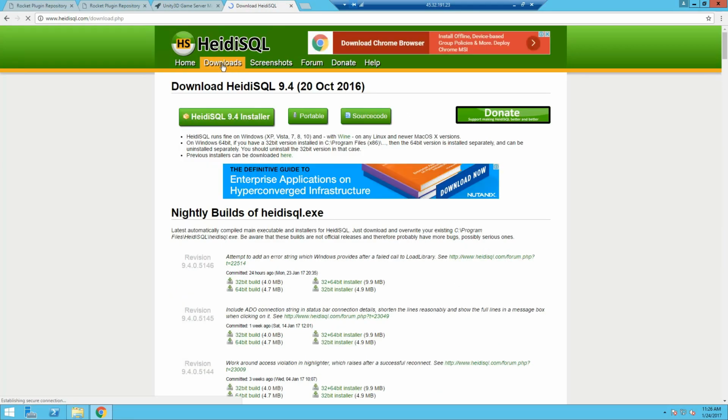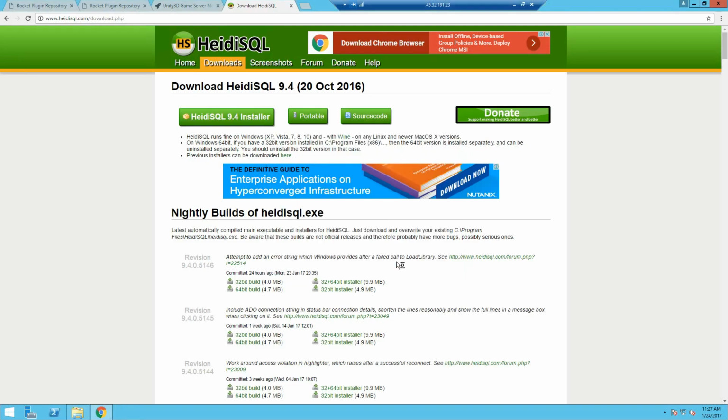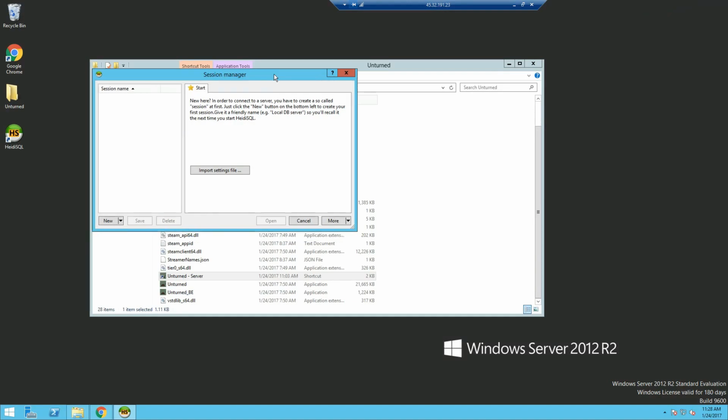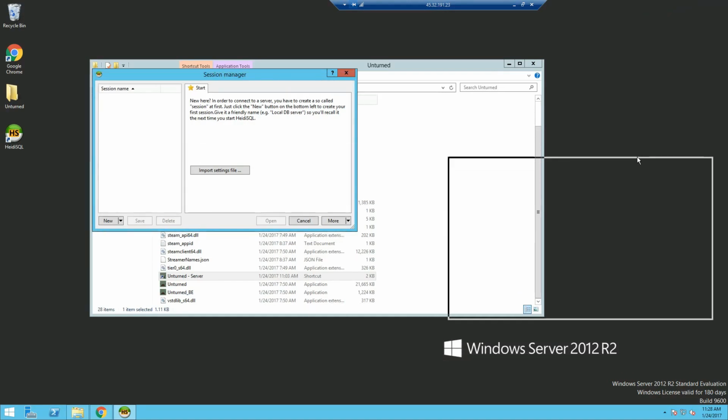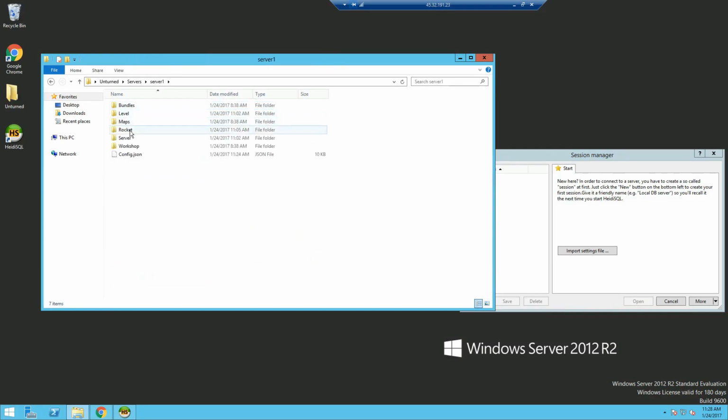You just want to go ahead and download the installer. Once it's finished, just go ahead and run it, and the installation is very simple. You can just click next. Alright, now that that's finished installing, as you can see it's already opened up, but we can just drag it aside for now. Now we're going to go ahead and edit the configurations.